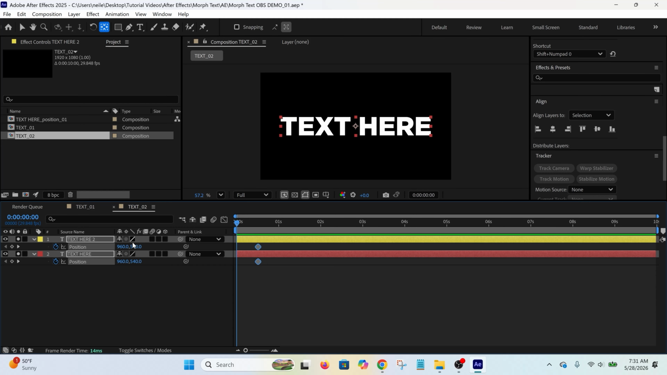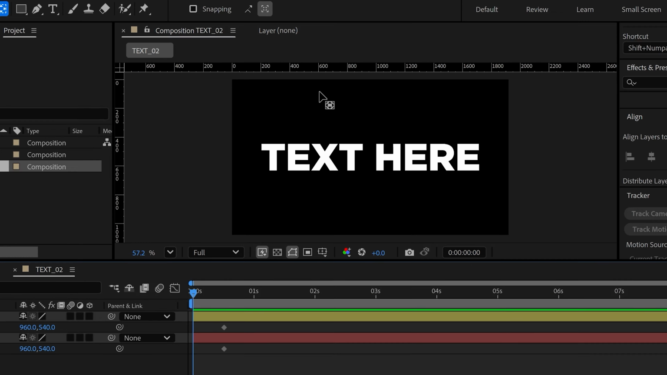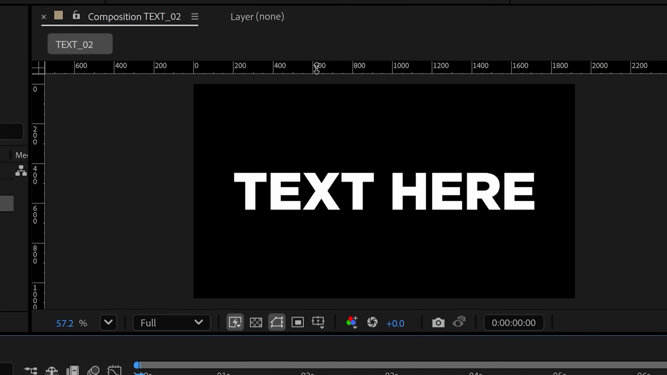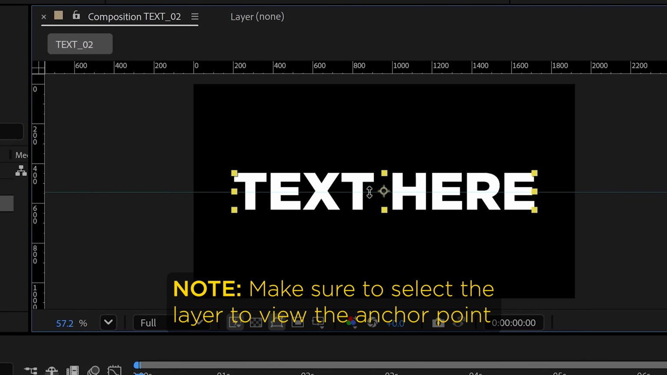Let's isolate the first layer and then turn on the ruler, Ctrl+R. Go up to the top of the ruler, and when you see the cursor change to this, click in here, hold and drag a guideline down to the center of the anchor point of the text layer. This guideline is where we're going to have both masks of the text layers meet.